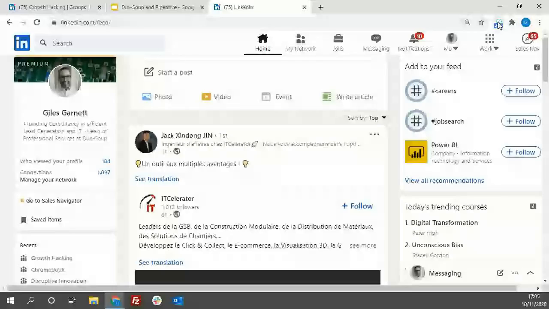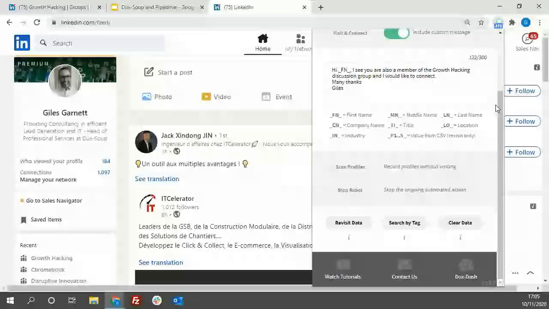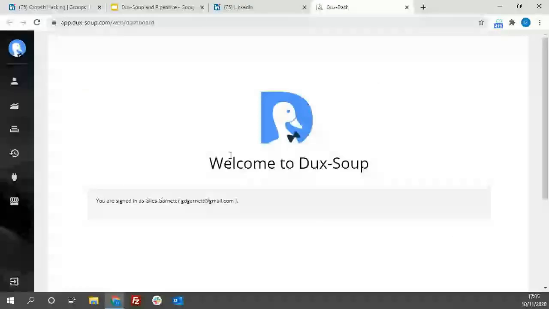So first of all, I'm going to show you where you can go to what we call the Dux Dash. Click on the Dux-Soup icon here, and go down to the bottom right-hand corner. We have here the Dux Dash. We press that button there.